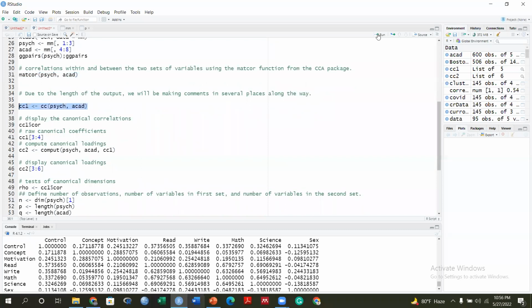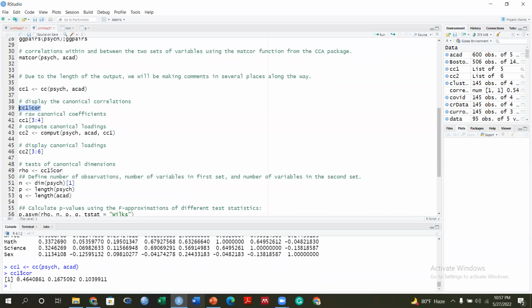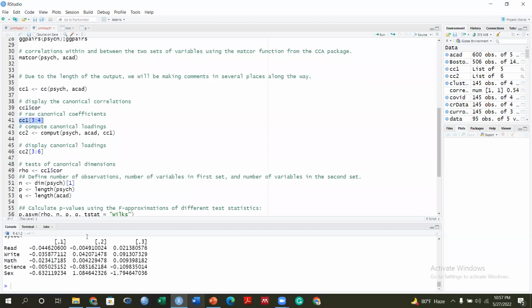So you can also run this command and just see what happens, right? You want to see the display of the canonical correlation. So you find 3 canonical variables with the psychological variables, right? And you can also play with the data. You can select some particular data set, from 3 to 4, right? Here you can see the variables.